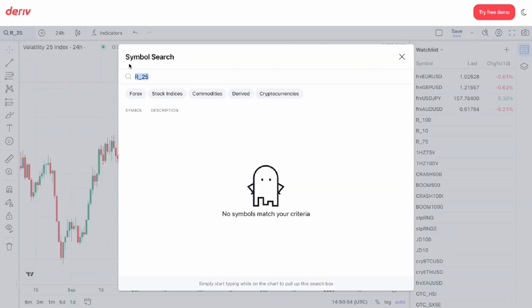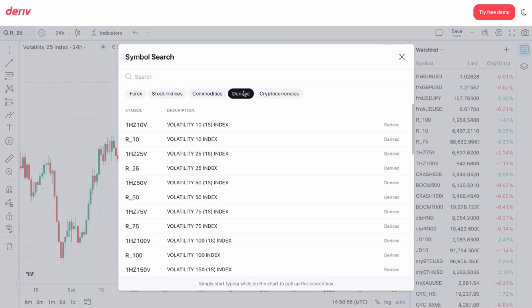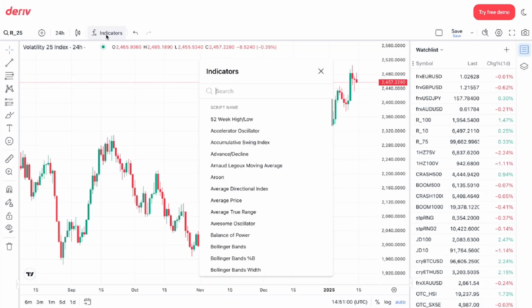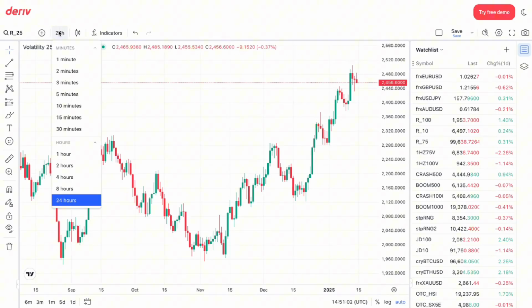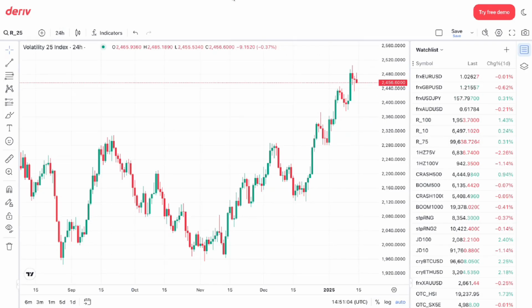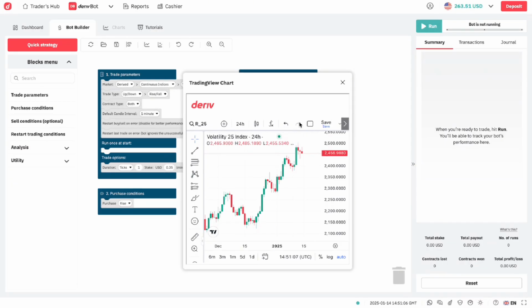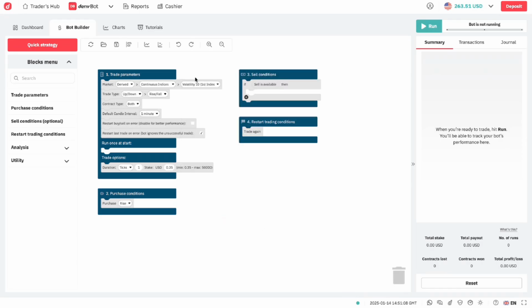So you have volatilities here. Just delete that, come to Deriv. You have all your volatilities there. You have your indicators. You can choose whichever you like, and you have your time frame here. Because we're not dealing with that today, we go back here. We close there. And then this is undo, this is redo, this is zoom in, this is zoom out. That is just a quick tutorial on how to create your bot.